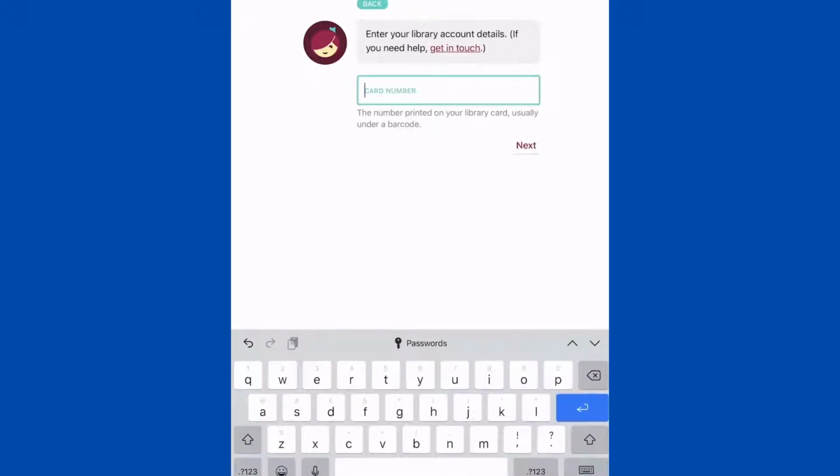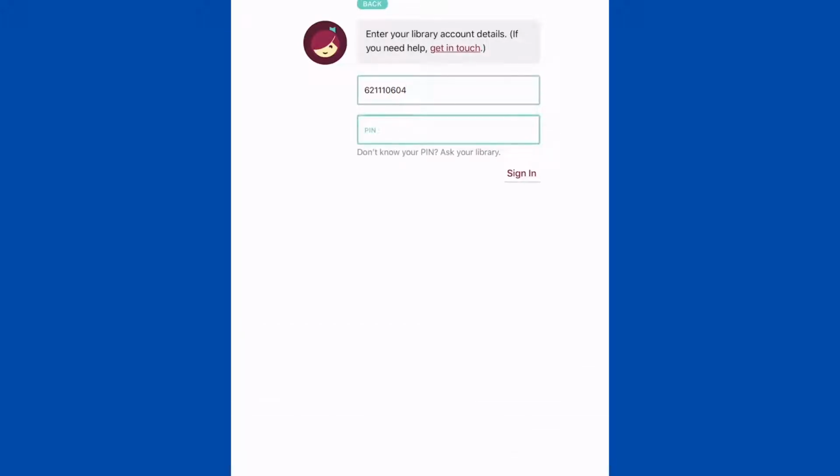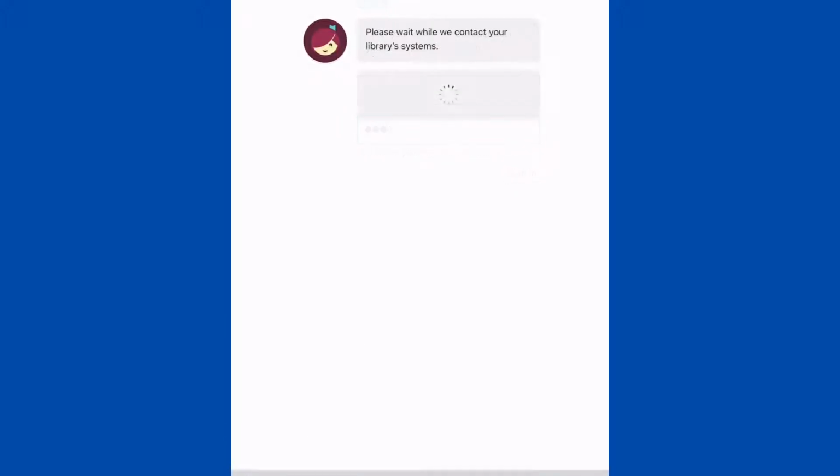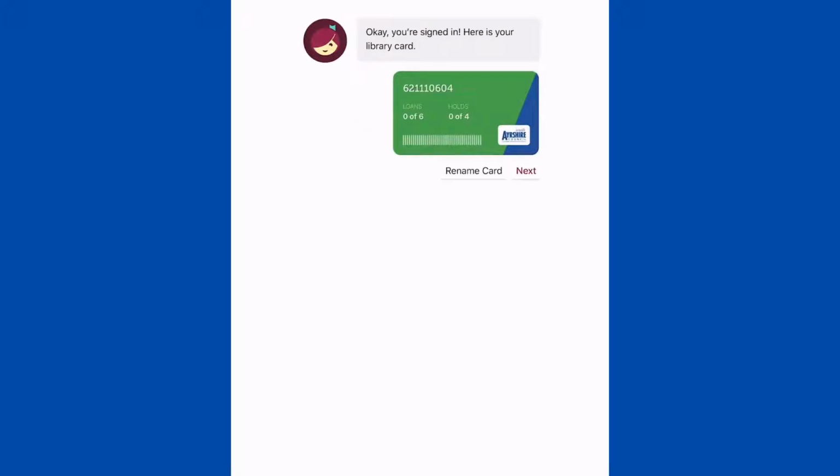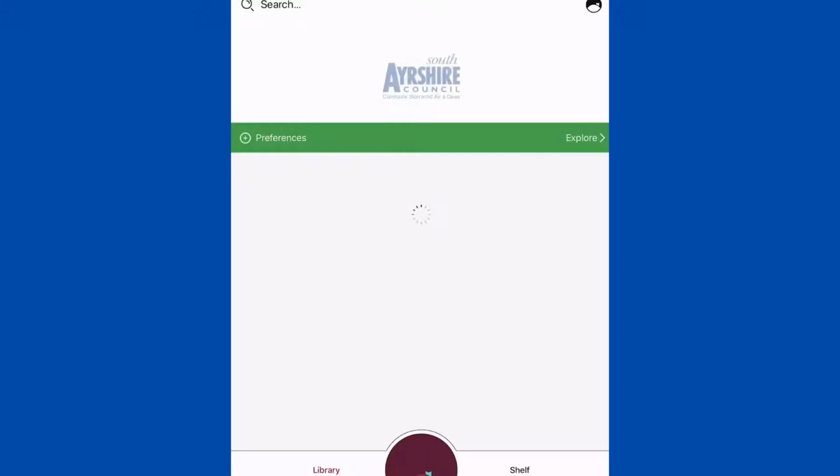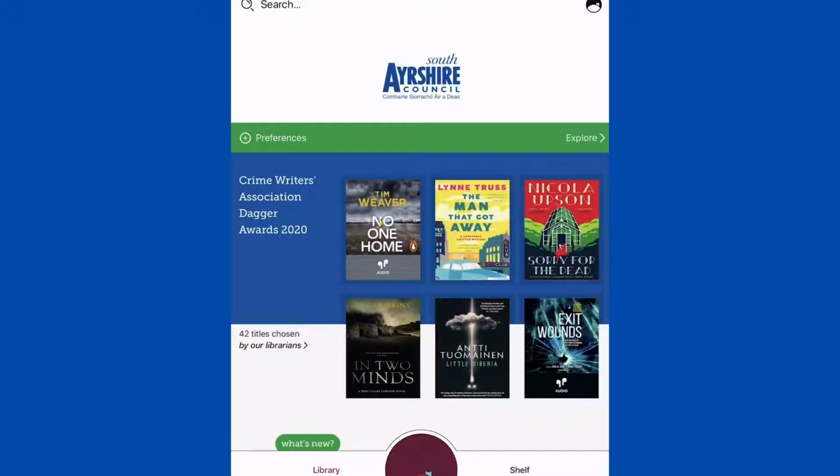And then just type in your library card number. And then tap on next. And then your 4-digit PIN number. And sign in. And then just next again. And that's you into your library account.